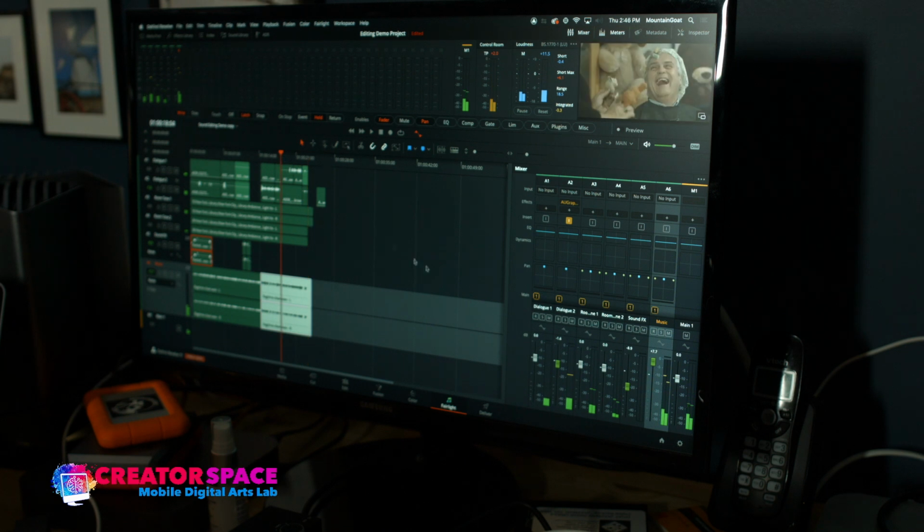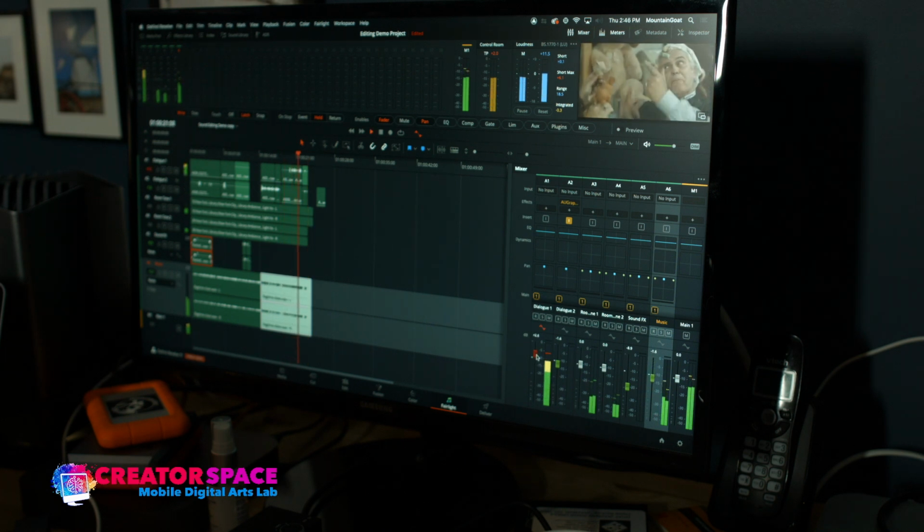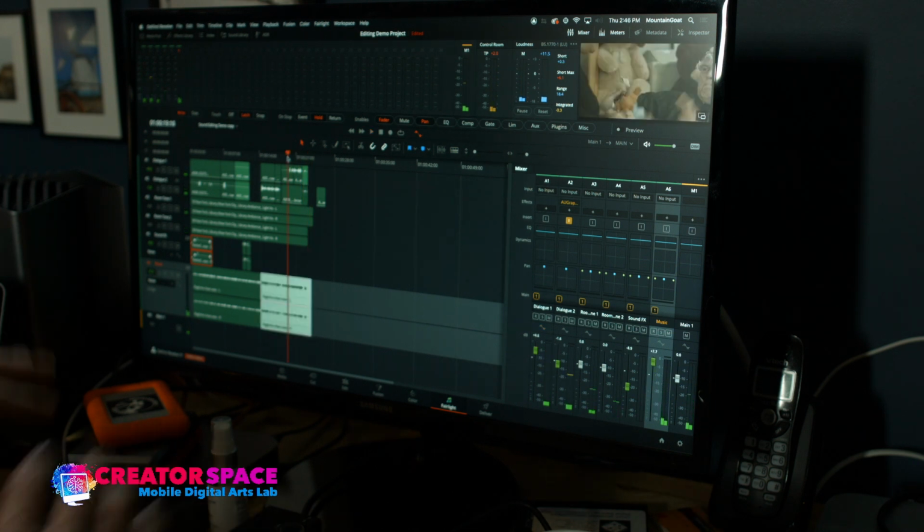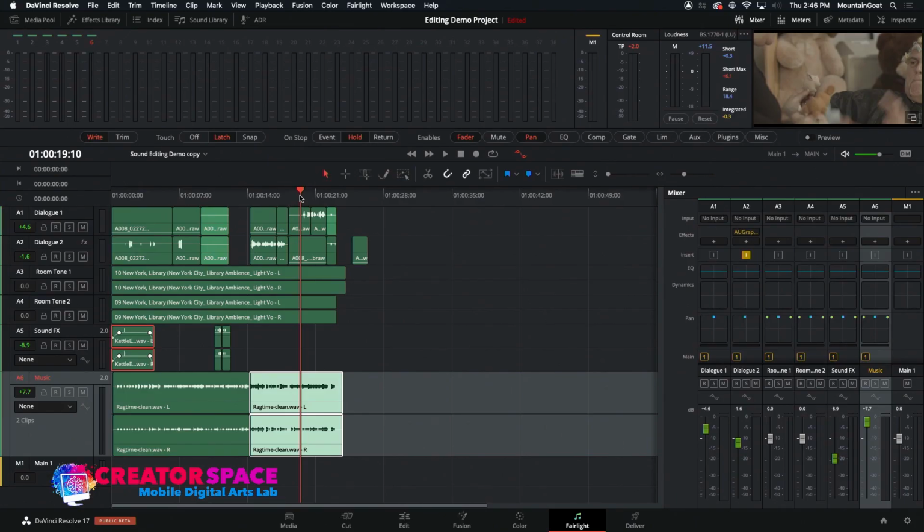Okay, and then we can probably raise his there a little bit. Okay, so that's it. That's our leveling. And we're able to mix it through.